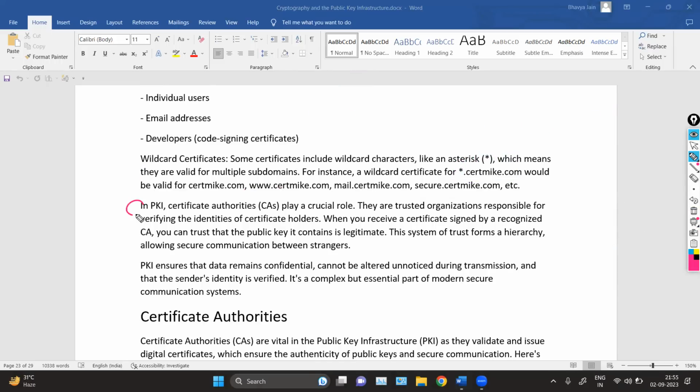Then in PKI, certificate authorities play a crucial role. Authorities are the ones who are issuing the certification, the ones behind this certification issuing process, which means we can say who is responsible for the signing, or the authorized entity behind this certification. We should always take or sign the certification from authorized parties. They are trusted organizations responsible for verifying the identities of the certificate holders.